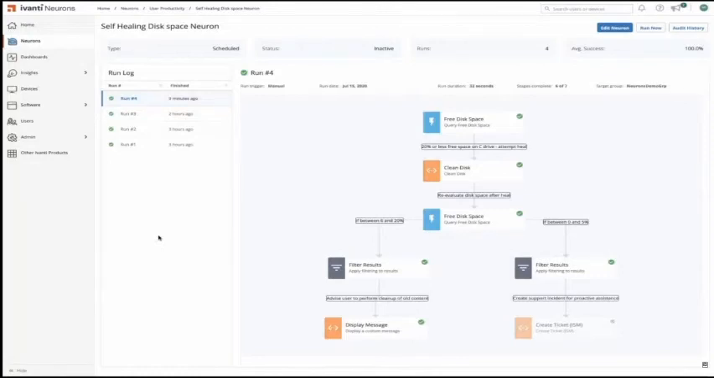Neurons can be run on demand, which is where they're invoked manually as and when needed by an administrator, or they can be configured to run automatically to a schedule based on definable settings. So let's take a closer look at this example of a healing neuron.